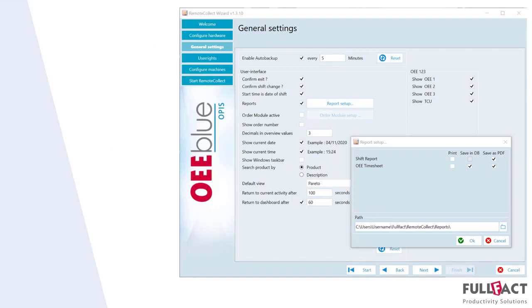You can save the Gantt chart in the database. This means that it was stored in your database, local on your server, SQL server. And from within OA Blue, you can have a look at that OA timesheet for that shift. And of course, you can save them in a central location as a PDF file.